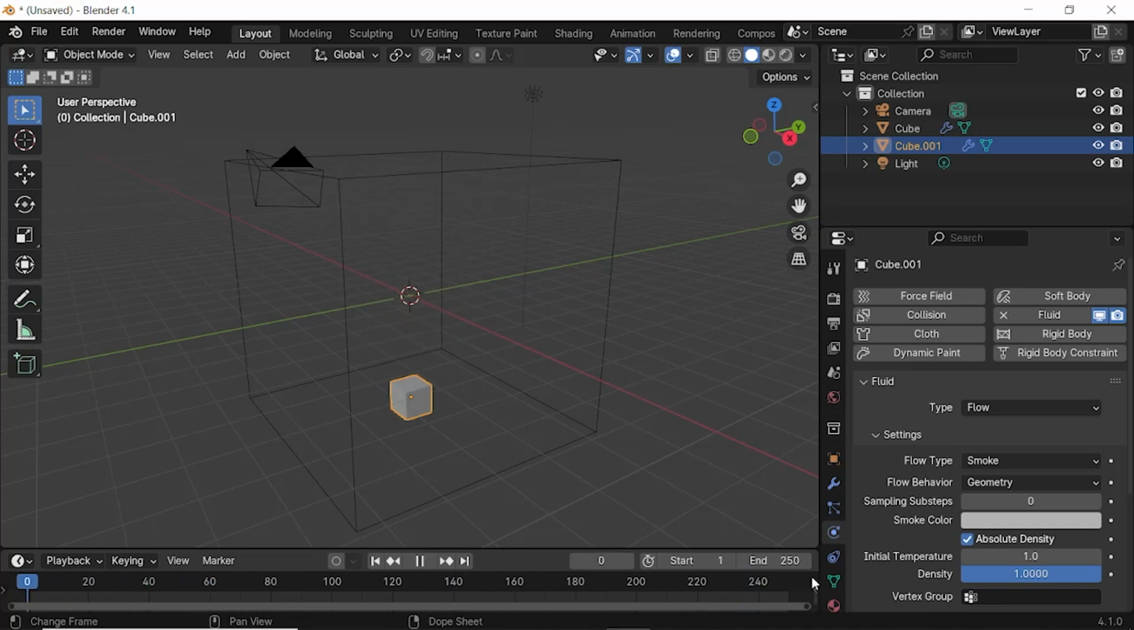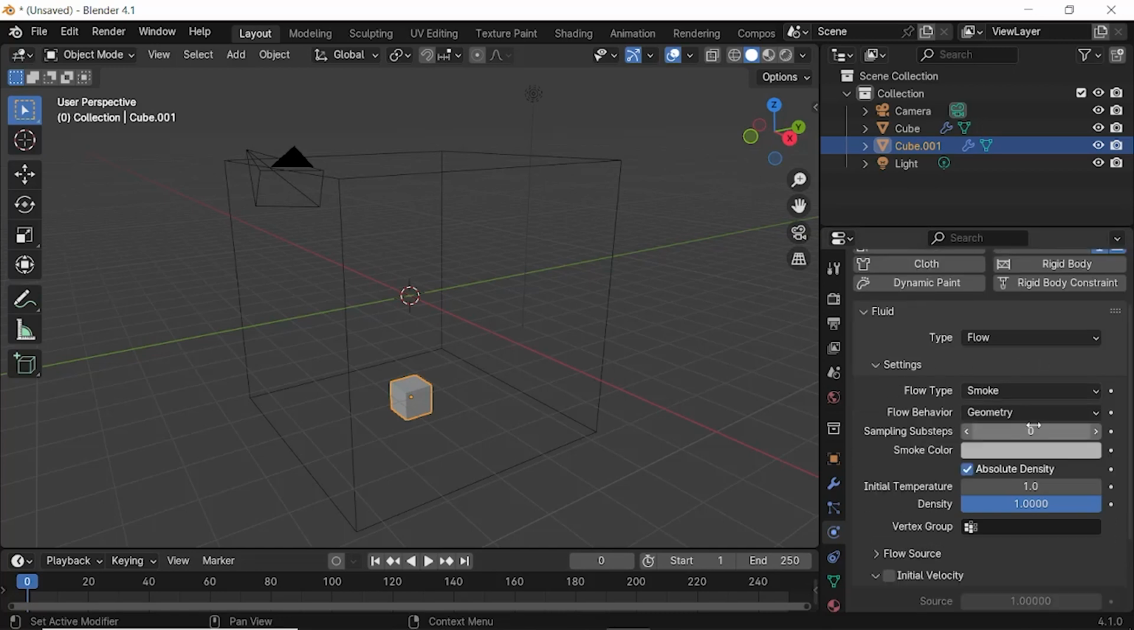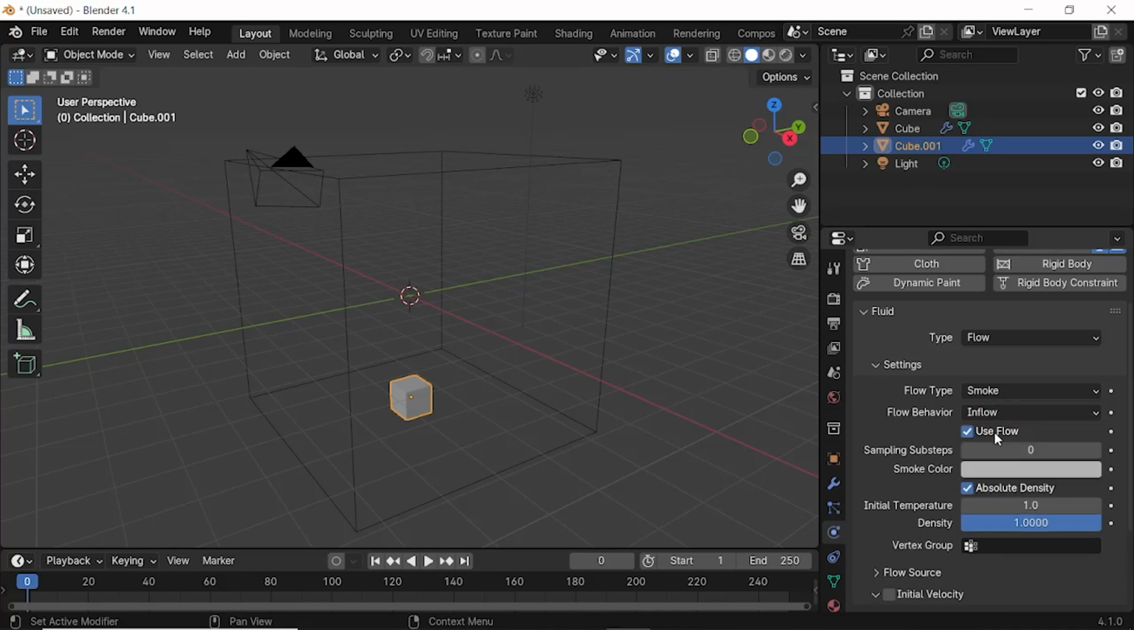Let's set us back to the 0 frame here. Now, if you wanted more than just a puff of smoke, if you wanted a constant flow of your fluid, you change the flow behavior of your flow object to inflow. We'll go ahead and hit play here. And you'll see now we get a constant column of smoke.